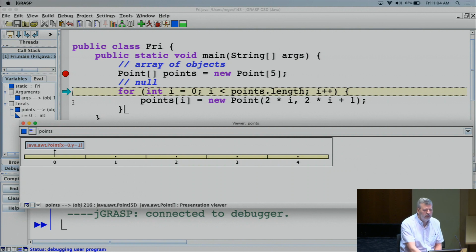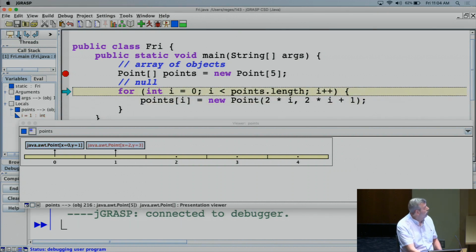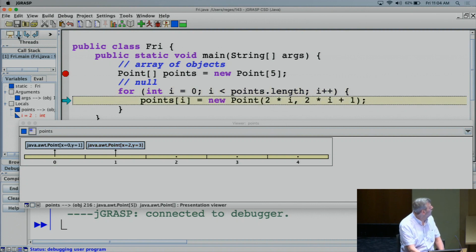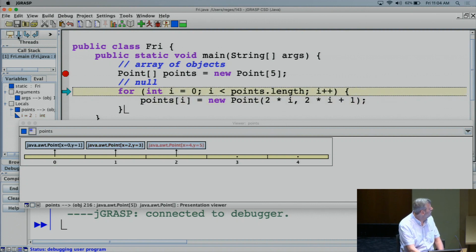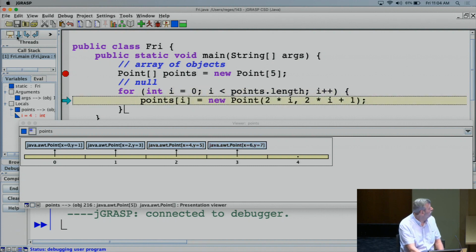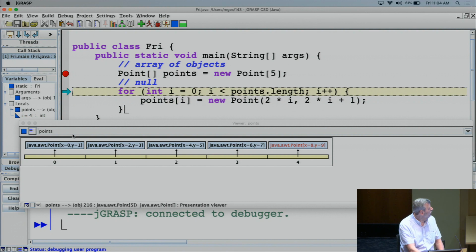Then it comes back around the for loop, i is incremented to be 1, and then it sets up points of 1. Comes back around the for loop, i becomes 2, and it sets up points of 2. Comes back around, and it sets up points of 3. Comes back around, and it sets up points of 4. So the important thing to understand from this is that when you go to construct an array of objects, you have to construct not only the array, but each individual object that the array is going to refer to.